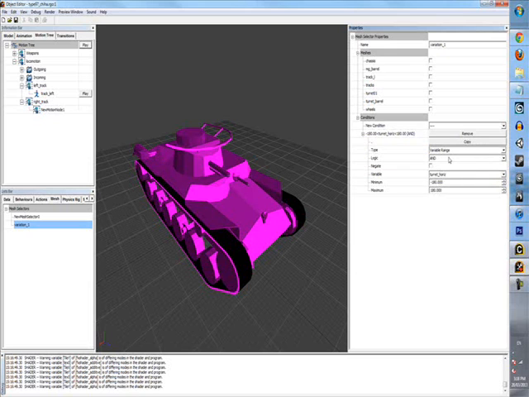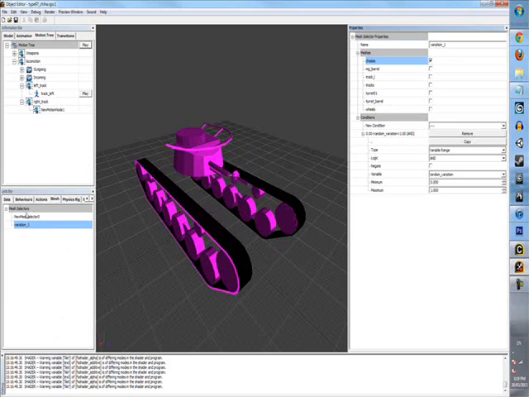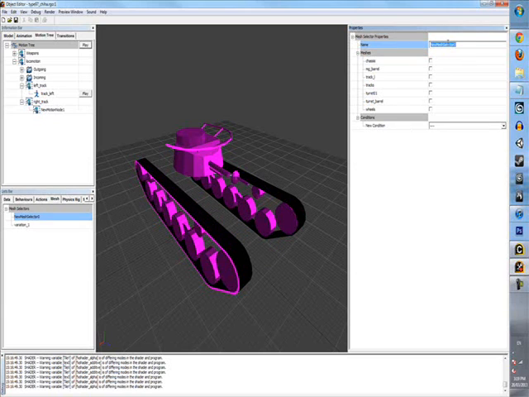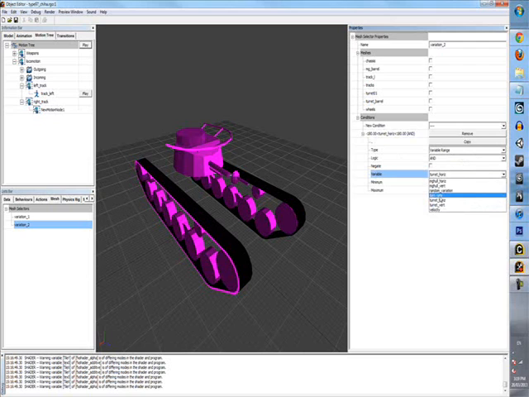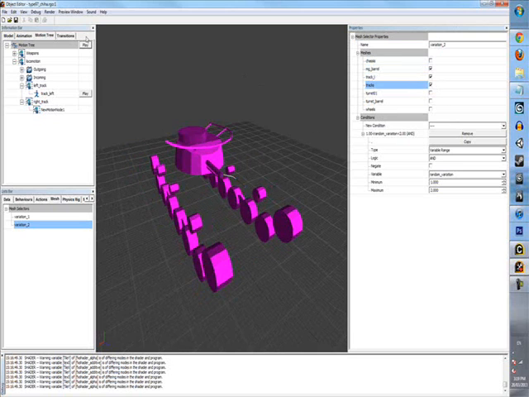So variable range. Let's go random variation between 0 and 1. That'll work. That'll do the trick. Chassis. Let's go variation 2. Variable range again. Random variation between 1 and 2. And go, I don't know, just pick some more stuff.